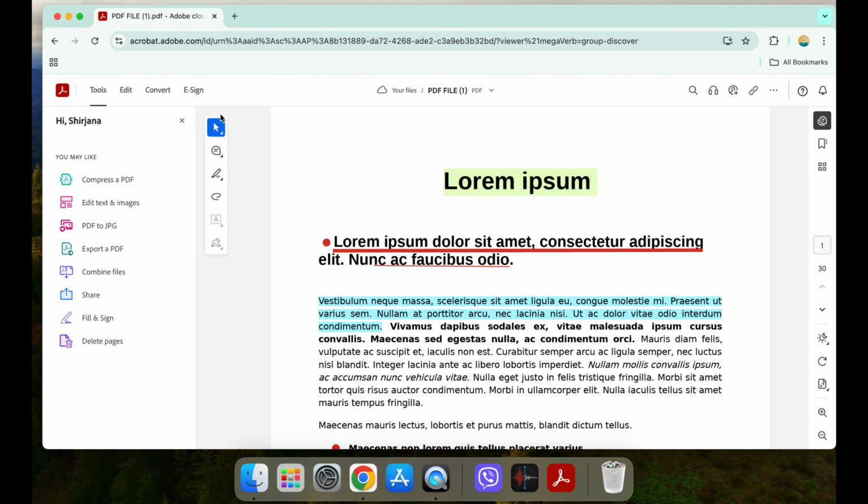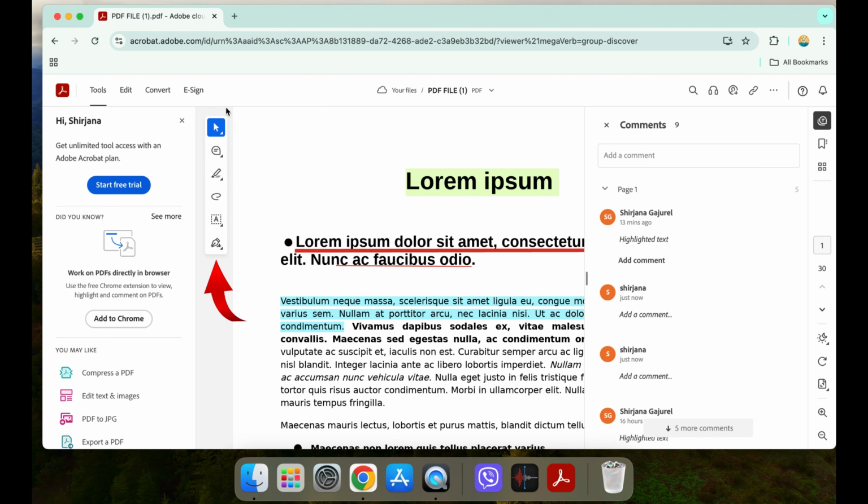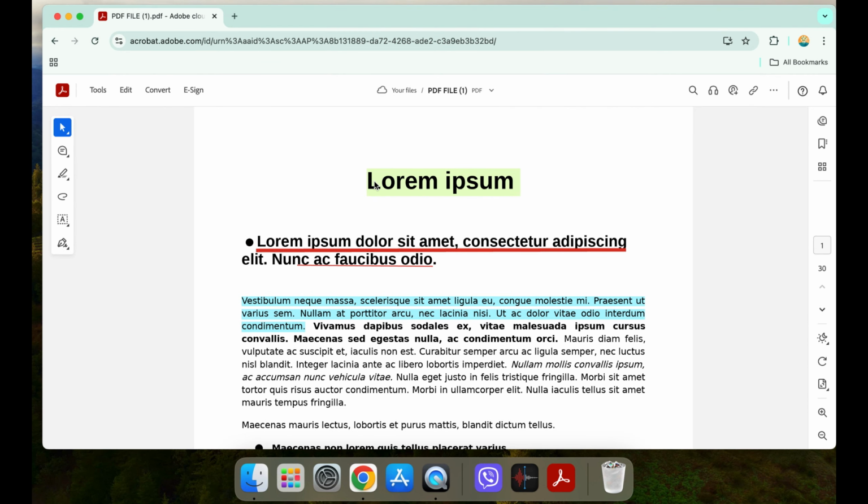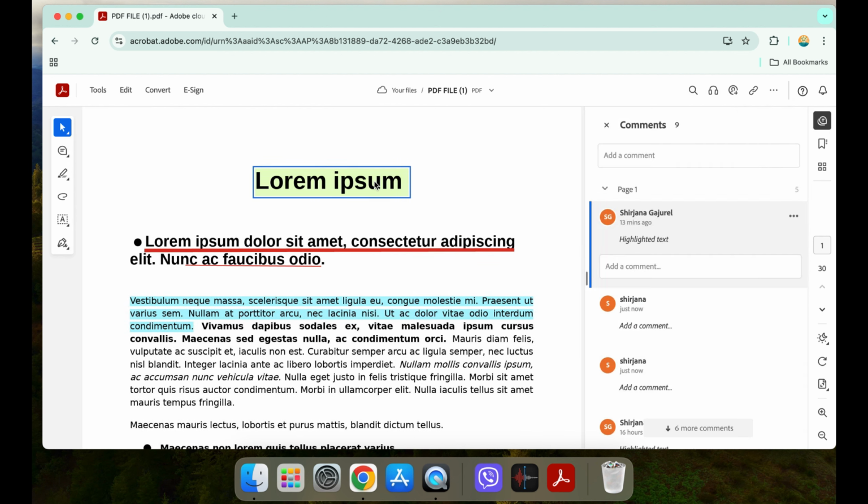Once the file opens, look at the toolbar. If you don't see it, click the comment bubble icon on the right to activate it. Now, find the highlighted area in your document. Click directly on the highlighted text.